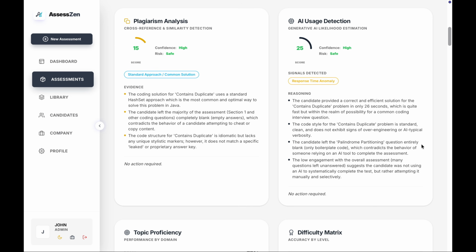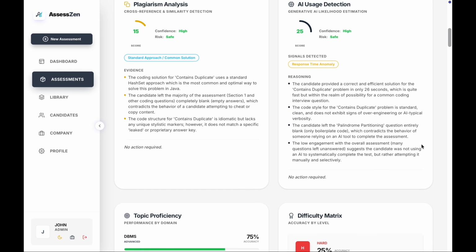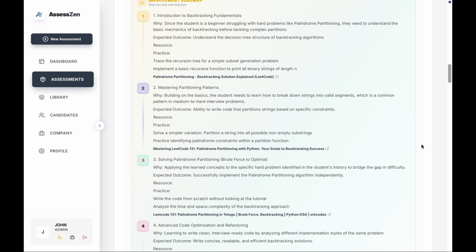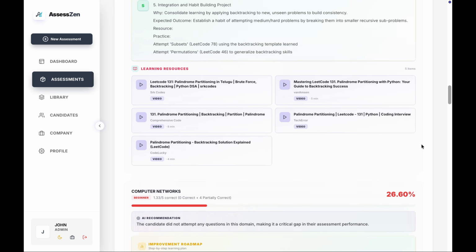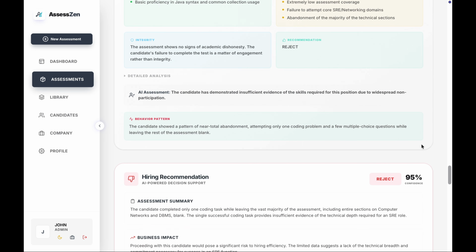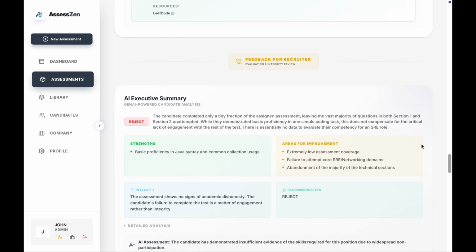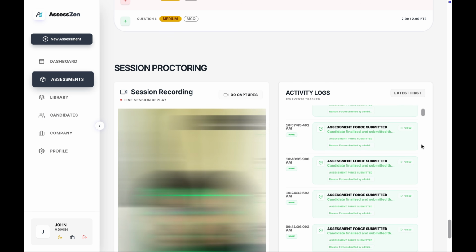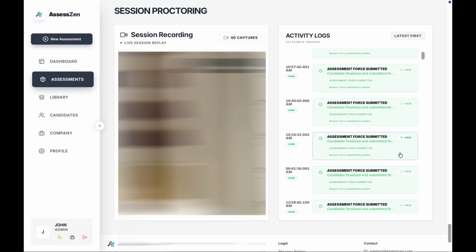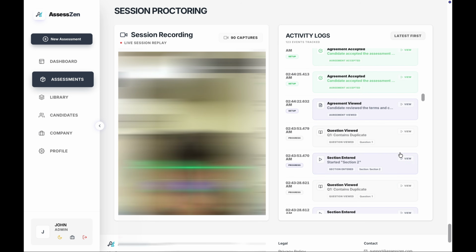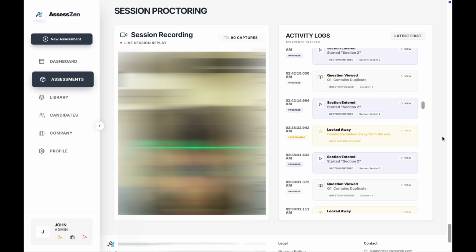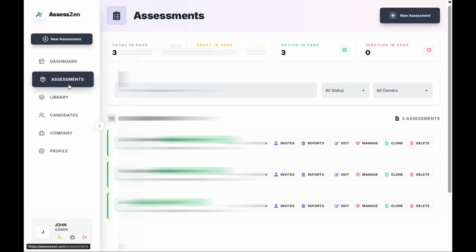It also analyzes the candidate's response against plagiarism and usage of AI tools. Our AI-powered feedback provides personalized improvement recommendations for the candidate, while recruiters receive an executive summary with strengths, areas for improvement, behavioral insights, and a hiring recommendation. Finally, the assessment breakdown and session proctoring logs allow recruiters to review every question, activity, and recorded session, ensuring complete transparency throughout the evaluation process.